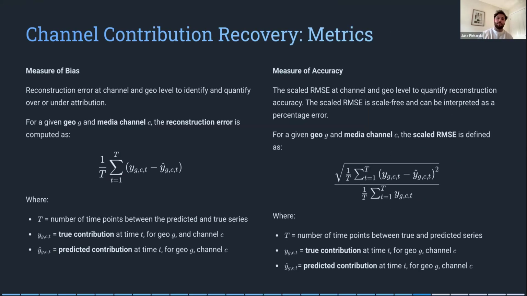But just like we did for predictive accuracy, we're going to want to summarize this across geos, across channels. And to do that, we're looking at 2 main statistics. The first statistic is a measure of bias, which is just the reconstruction error. That's the observed minus the predicted, averaged over time. And to infer on accuracy, we're going to look at the scaled RMSE.